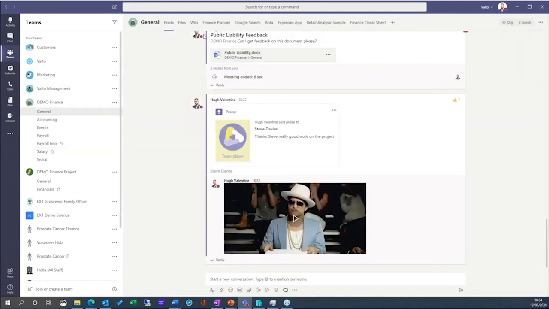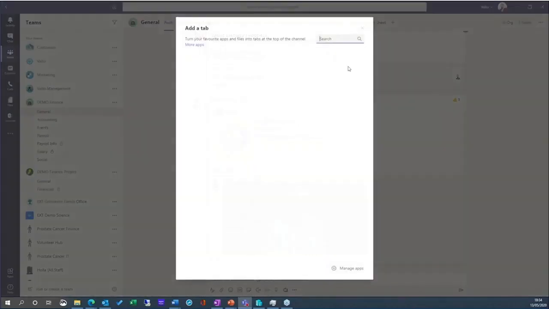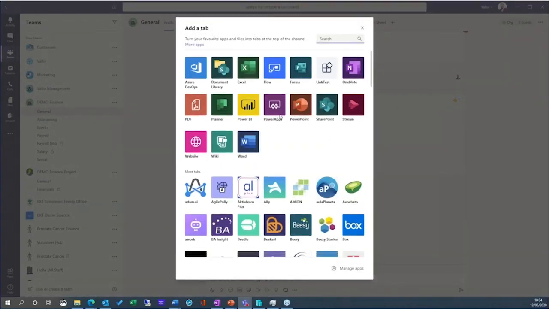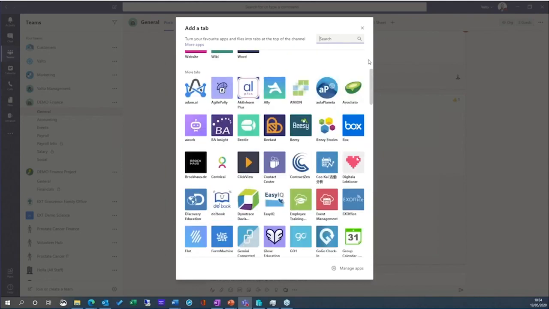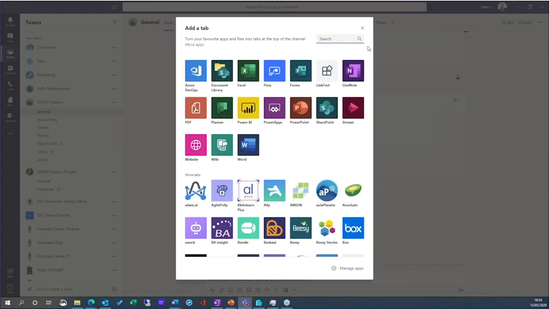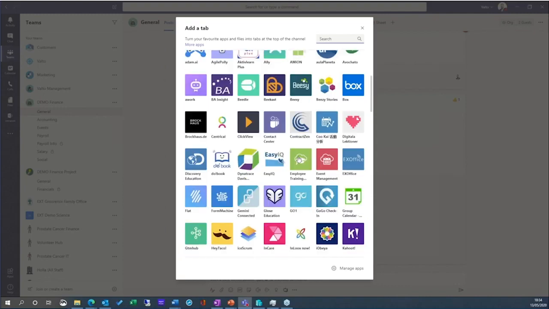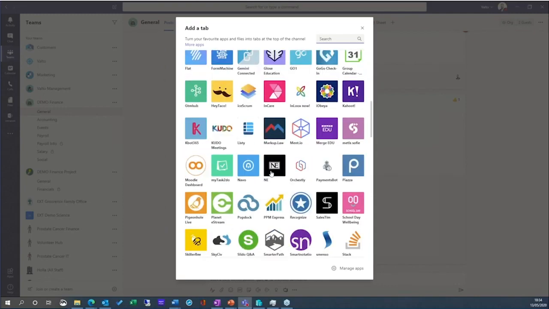The other thing really with a team is we can have different tabs. So if I hit the add a tab option, I've got loads of different tabs that I can pick from. So as part of the security and governance piece that we'll talk about towards the end, we probably want to consider disabling these because it's a shadow IT nightmare.